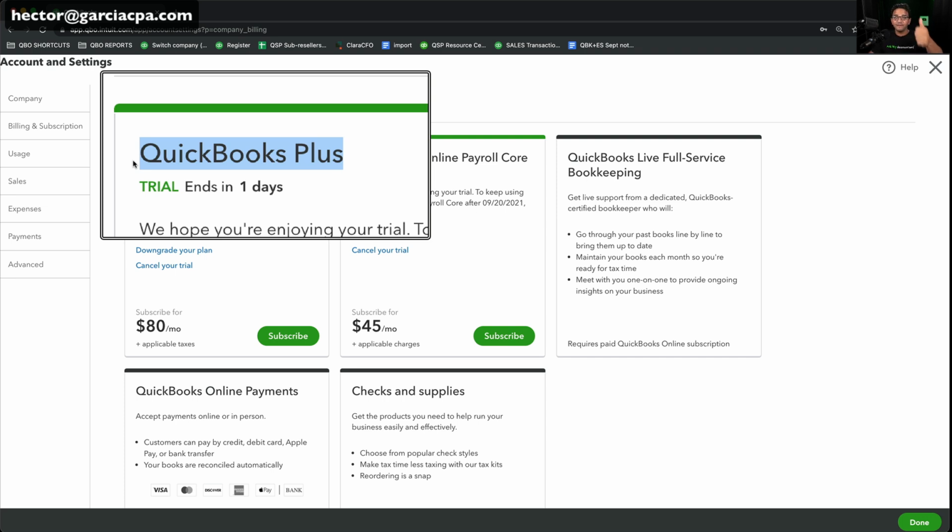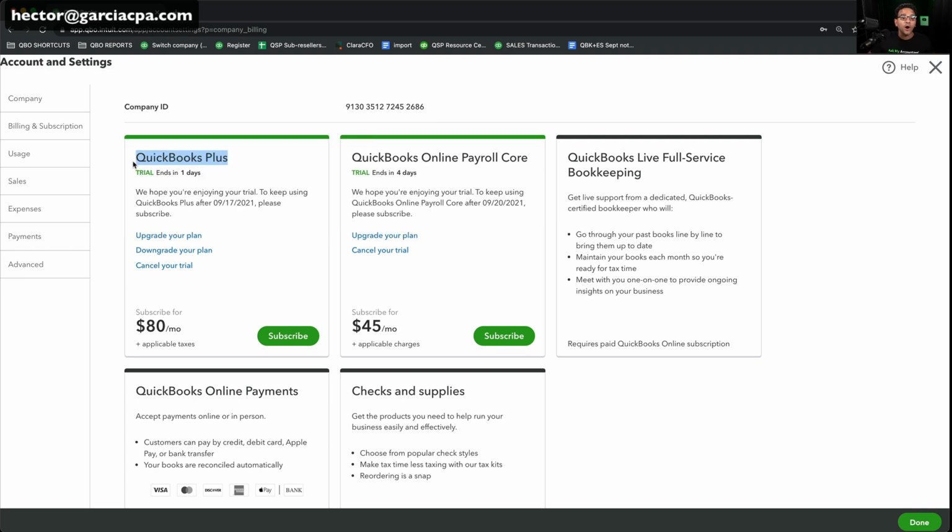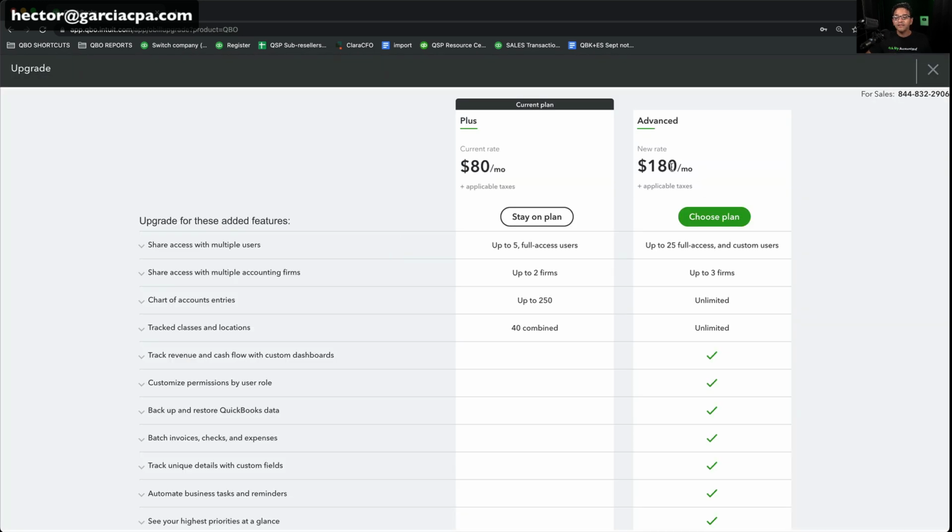If you have Simple Start, Essentials, or Plus, none of the stuff that we're going to cover here today will work. You will need to upgrade to QuickBooks Online Advanced in order to have access to those features. To upgrade, just click on Upgrade Your Plan. And you can just click on Choose Plan and upgrade from there.